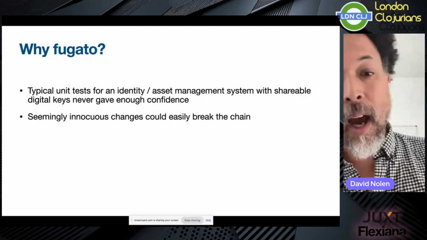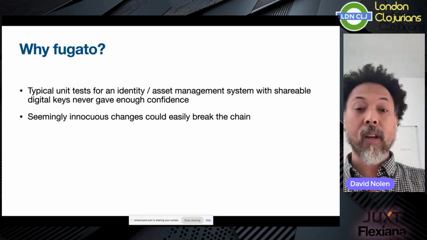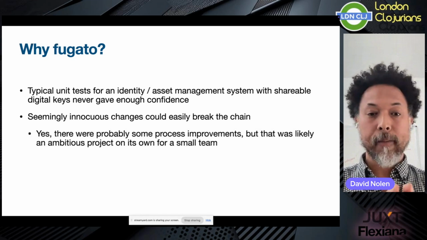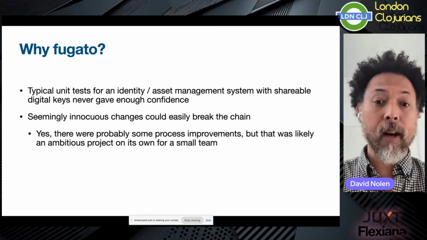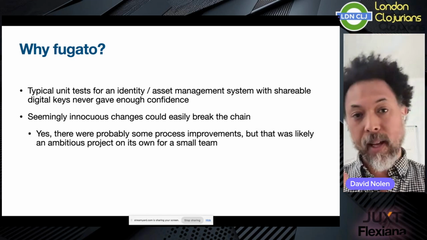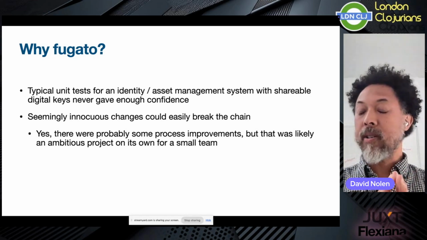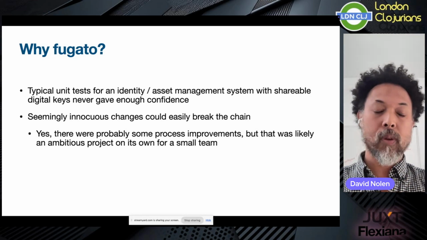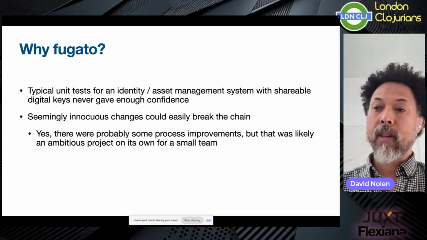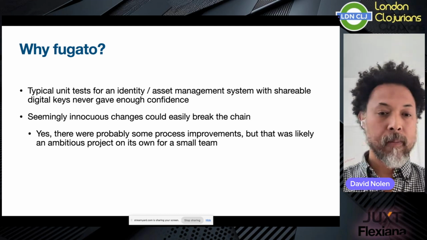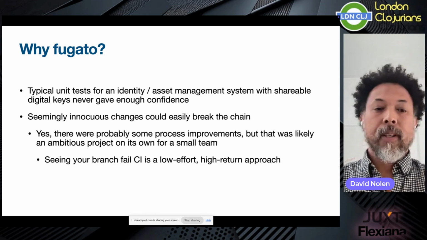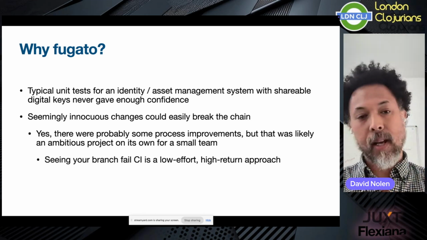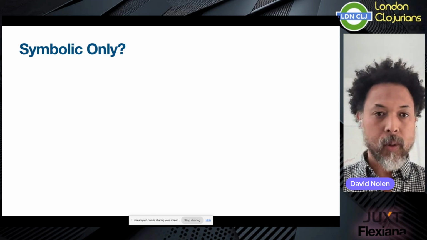So just reiterating, innocuous changes could easily break the chain. It was just extremely easy to do, and Fugato gave us a way to check for that. Sure, there were probably other process improvements, but like a lot of teams, our team was very small, and so Fugato, our approach, was a way to get a lot of leverage without that much effort on our part. You push your commit, and you could see that you were going to break the chain in the PR. That was cool.